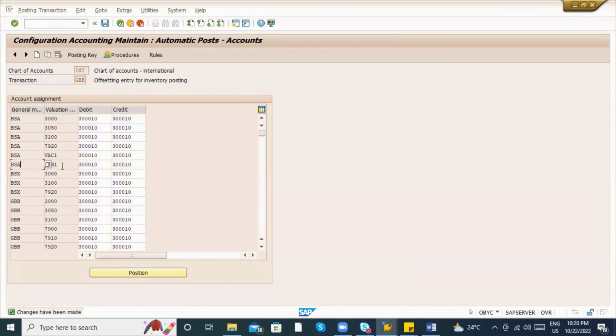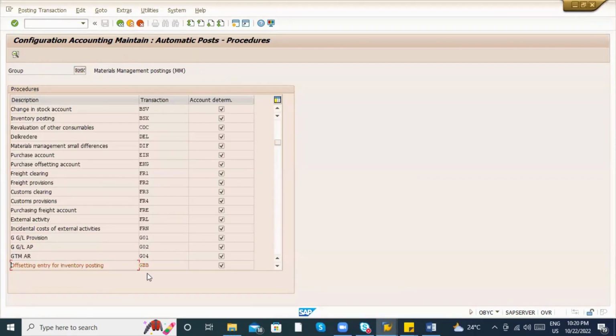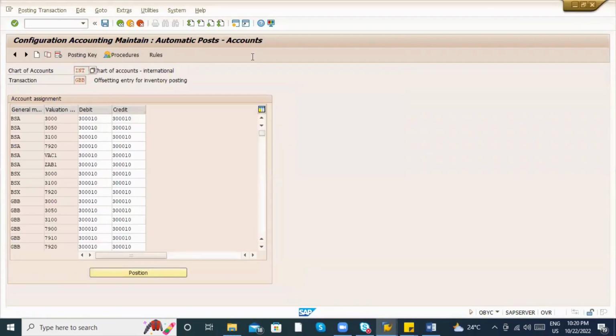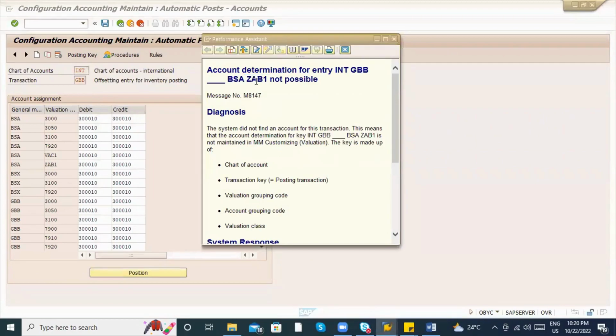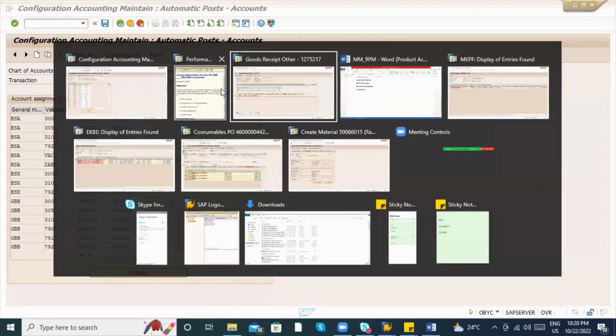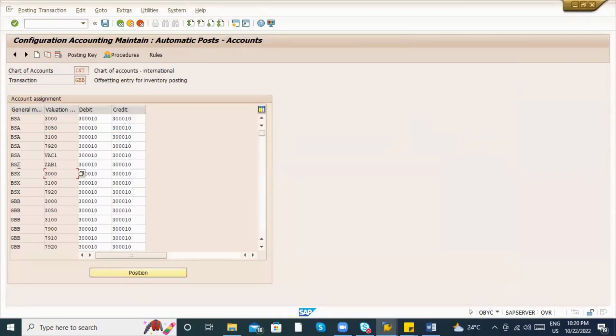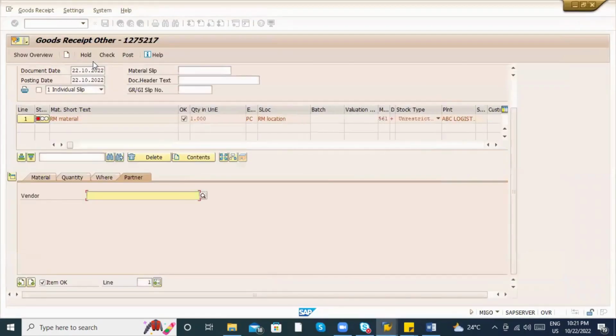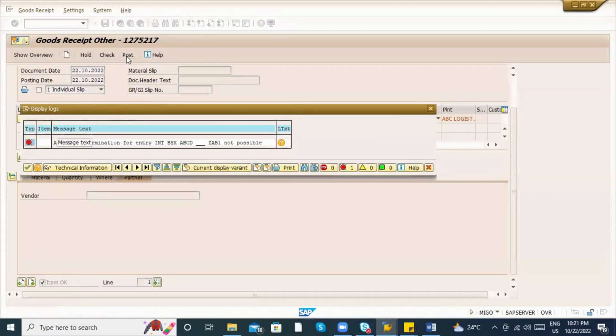I just maintained the BSC and ZAB1. If you go back and see again, GBP, right? Chart of account INT, and BSC and ZAB1. BSC is the account grouping code, that means general modifier, and the valuation class. I maintained my GL account. Now if I check again, the system is okay because I maintained the GL account. So every time it will check what accounting entry should be made while posting.